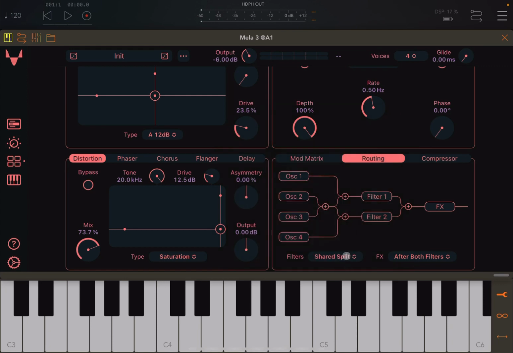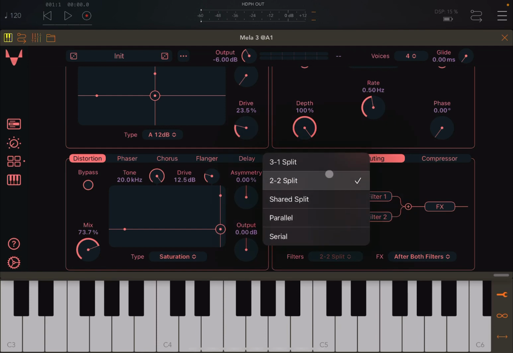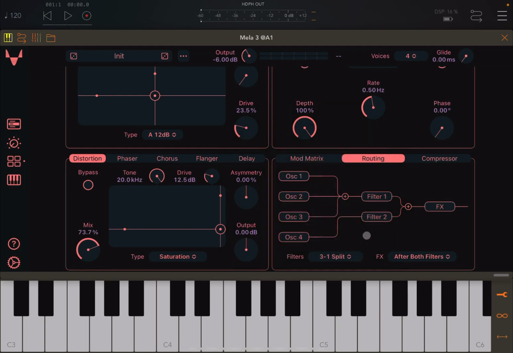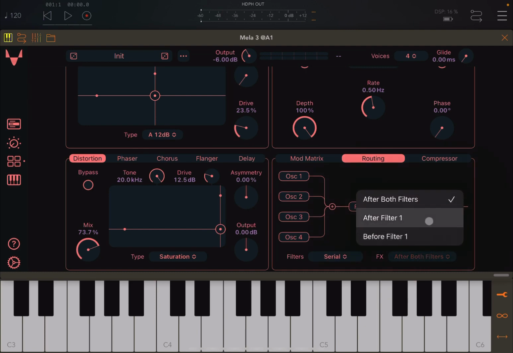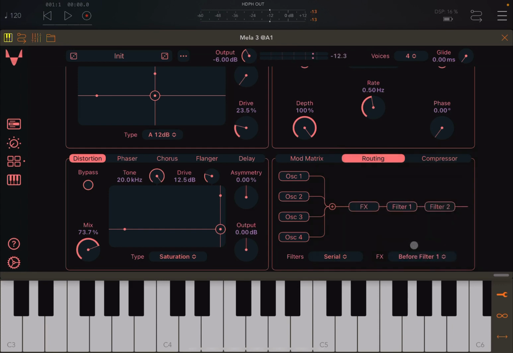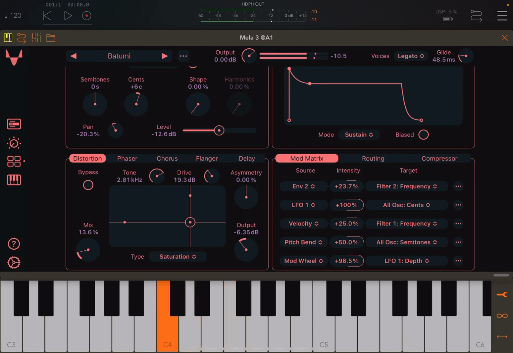And 2 by 2, equal split between the two filters, or 3 by 1, which is not an equal split, of course. Now select stereo, and then you can decide where to put the effect: after both filters, after filter 1, or before filter 1. Okay, so let's choose another preset, default one.